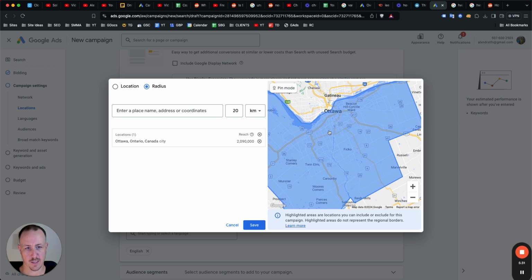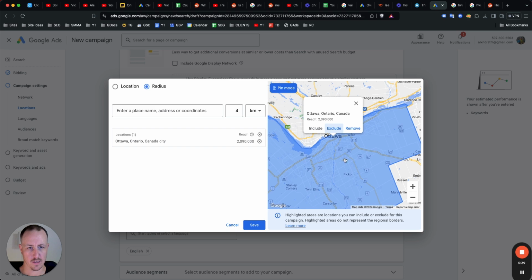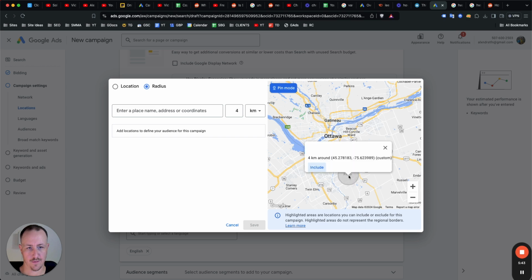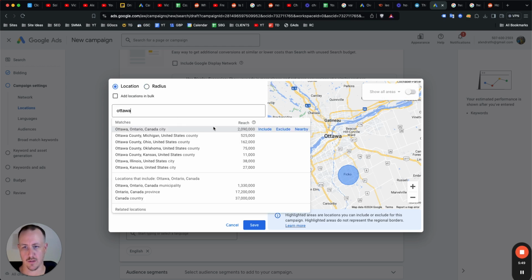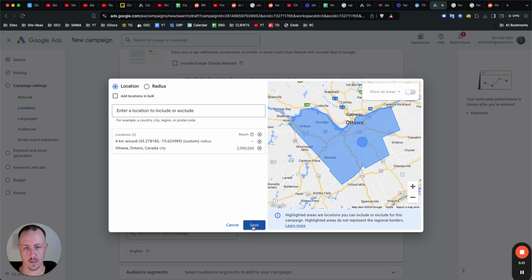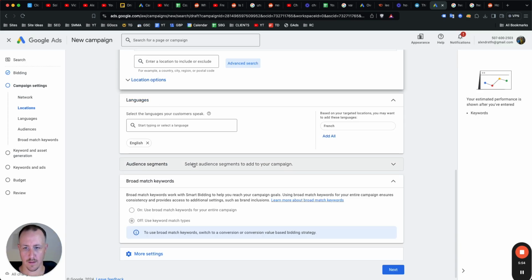Or if you wanted to work in a specific neighborhood like FICO over here, you could just click on pin mode and then change this to 5 kilometers or 4, and then just click on, nope, we just want to get rid of this, and then click on FICO, for example. And then you would just target that little neighborhood. But for the purpose of this video, we are just going to do Ottawa. Click on save. Language is going to be English.